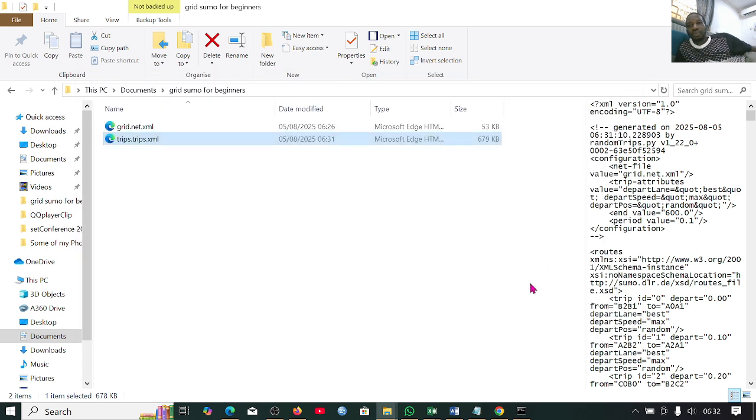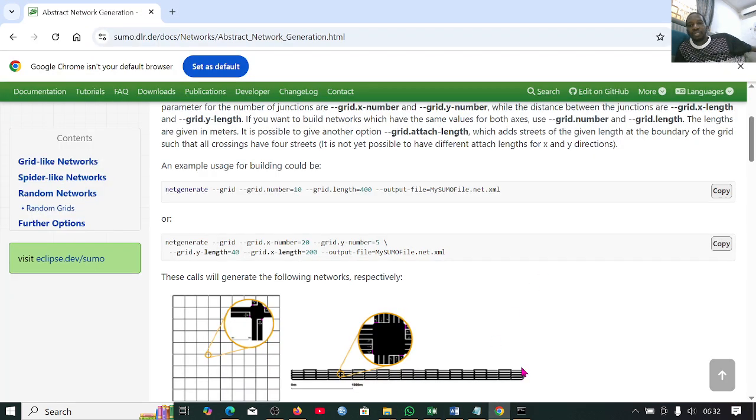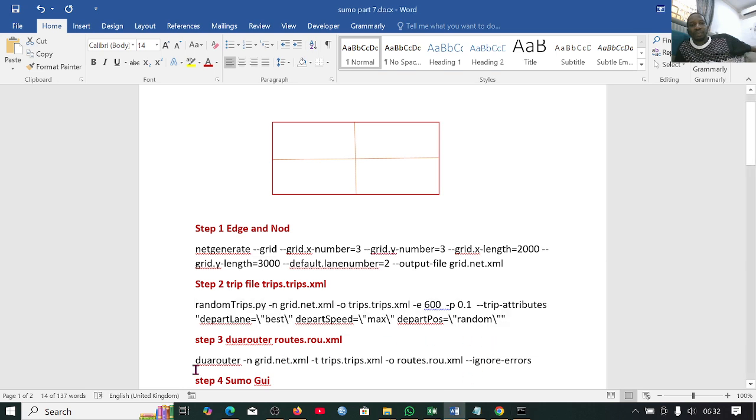So we're going to maybe look at it in the next video. Once you are done with this, you now go to the next step, which is step 3. In step 3, this is where we will combine the network we have generated and the trip we have also generated. So we have to assign this trip randomly on this particular generated network. Now you have the road, you have the vehicles, but they are two different files. You need to combine them together, and you can do that using the duarouter.